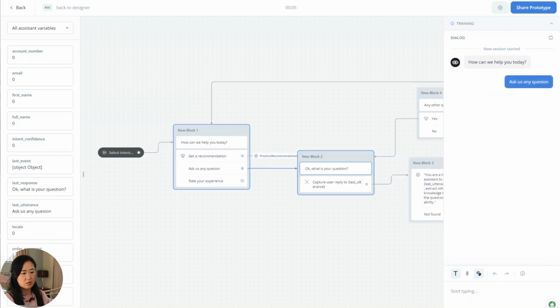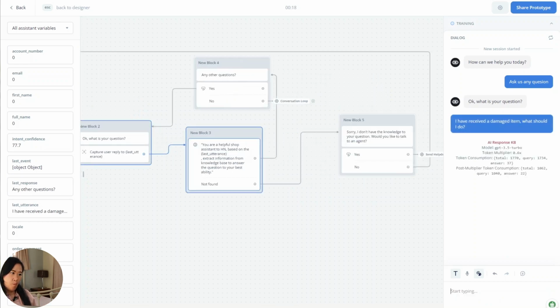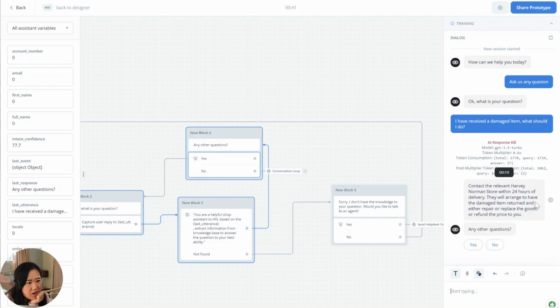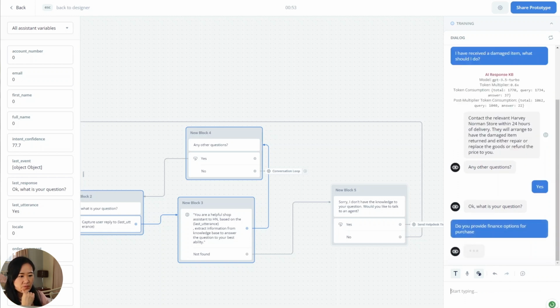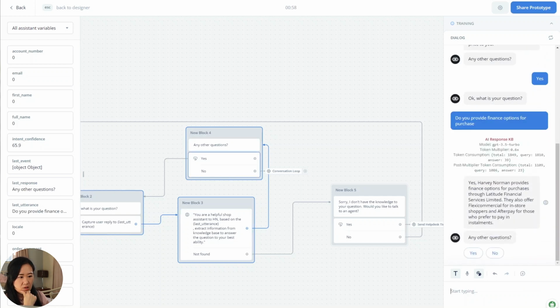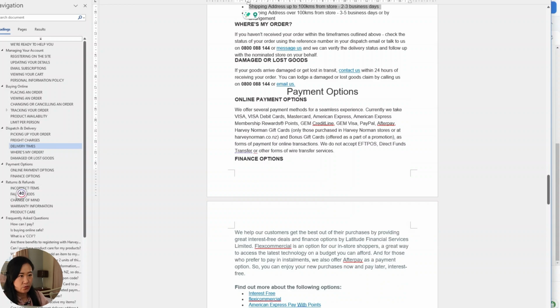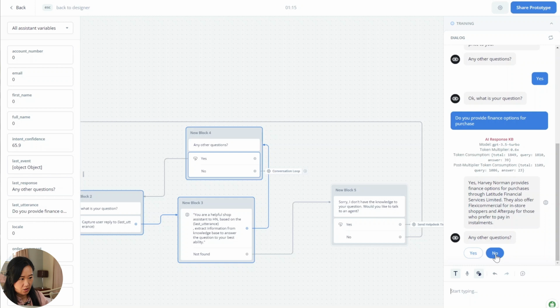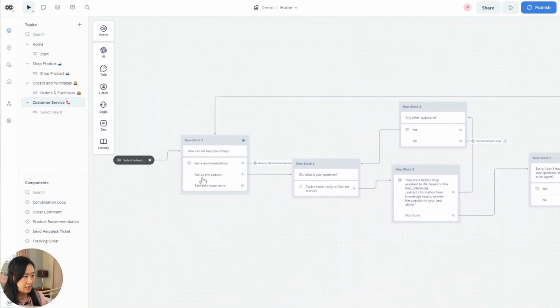So, ask us any questions. I have received a damaged item. What should I do? Yes, I have another question. Do you provide finance options for purchase? Oh yeah, Latitude Financial Services Limited, Flexi Commercial. Yep, that's the answer. Cool, that means it worked. We're not going to test the rest because we know it's working. So that's for ask us any questions.